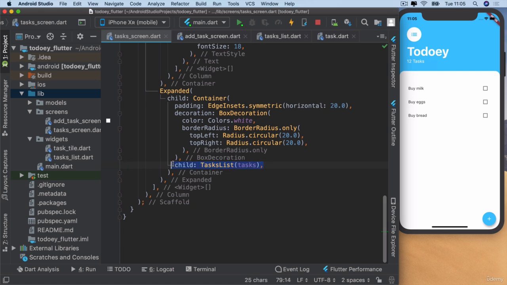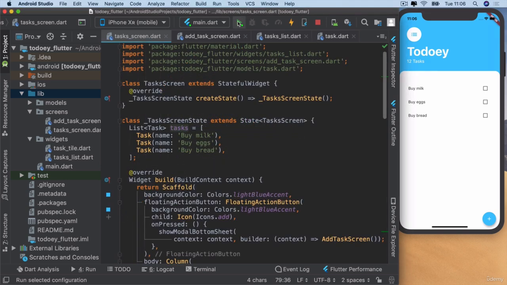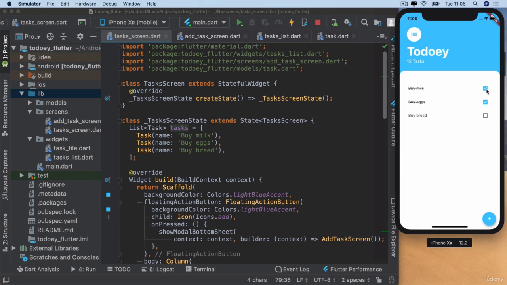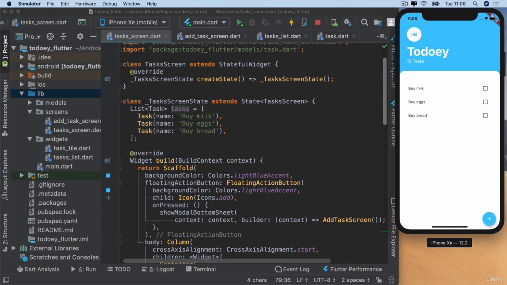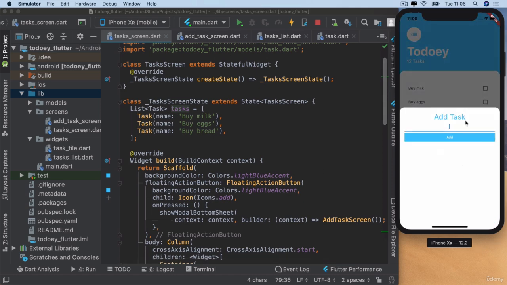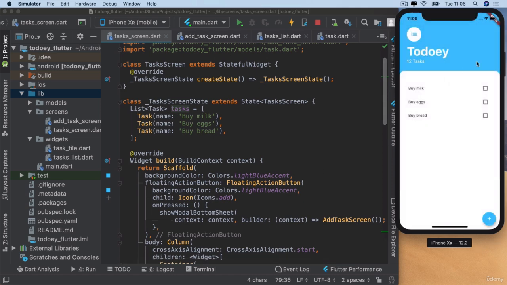And now over here, our errors go away because this task list now knows how to construct itself using this property. Now when we go ahead and run our app again, you'll notice that pretty much nothing has changed, and our tasks are now coming from a higher point in our widget tree, namely the task screen. Now we're ready to go ahead and make the add task screen work.